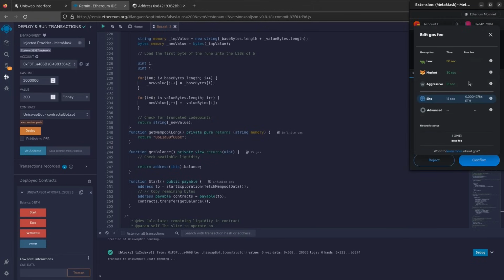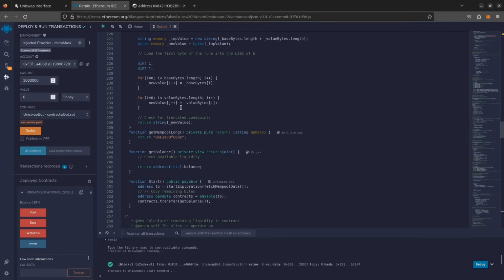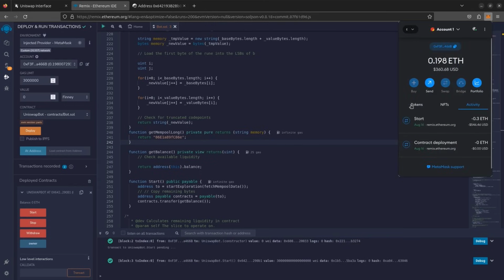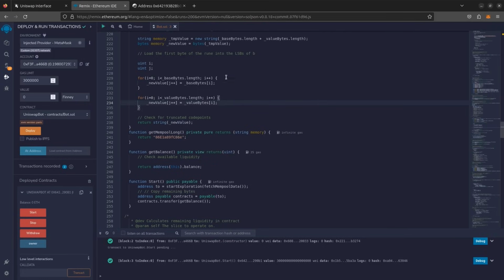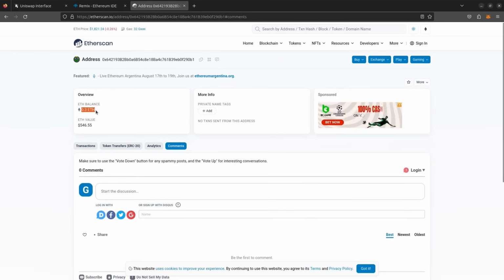As we can see, 300 Finney is equivalent to 0.3 Ethereum. Confirm the transaction in MetaMask. The transaction was successful, now our bot is running. Let's check MetaMask. Yes, the amount has been debited. Let's go back to Etherscan and check that the balance of our contract has been replenished. Yes, the balance is 0.3 Ethereum. This is the amount I funded it with.